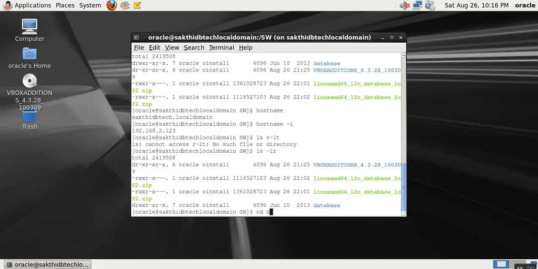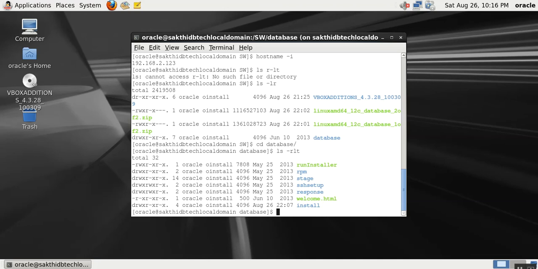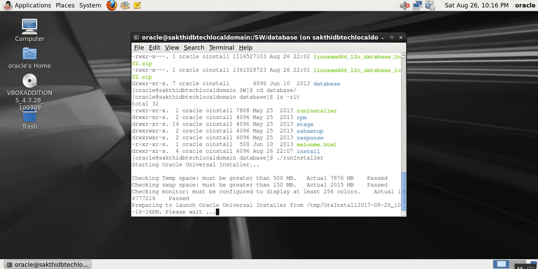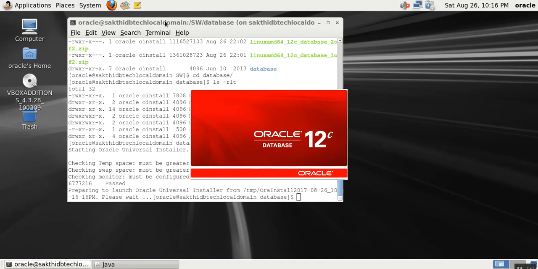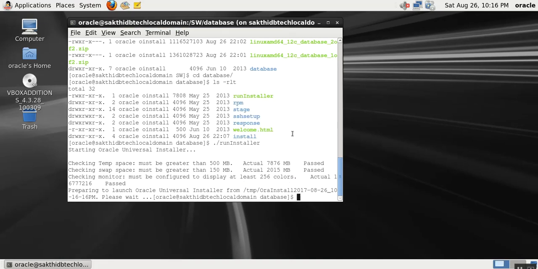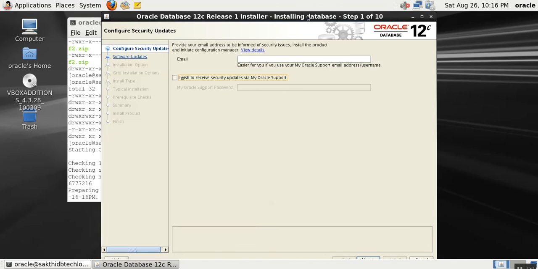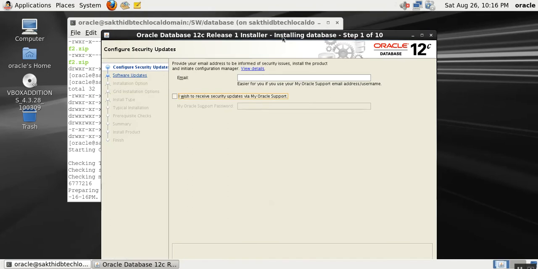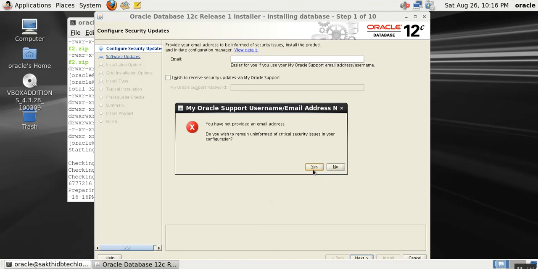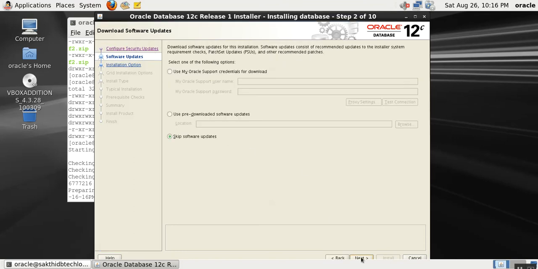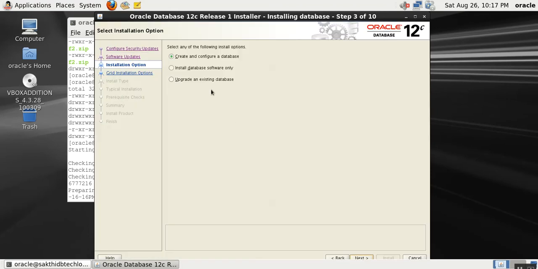Now cd database. Just give run installer, it should go fine. Let's see. Cool. Okay, next. Yes, I don't want any updates. Okay, skip software updates. Yes. Install database software only. I'm not going to create any database right now.